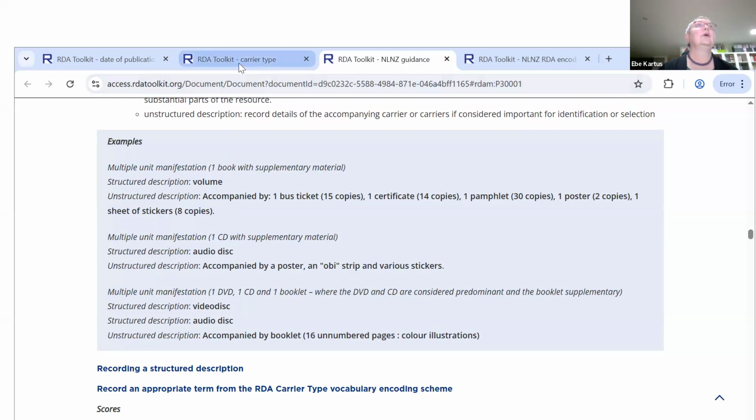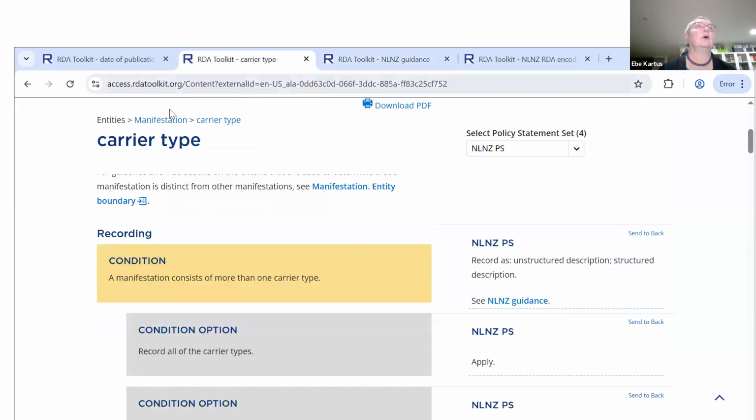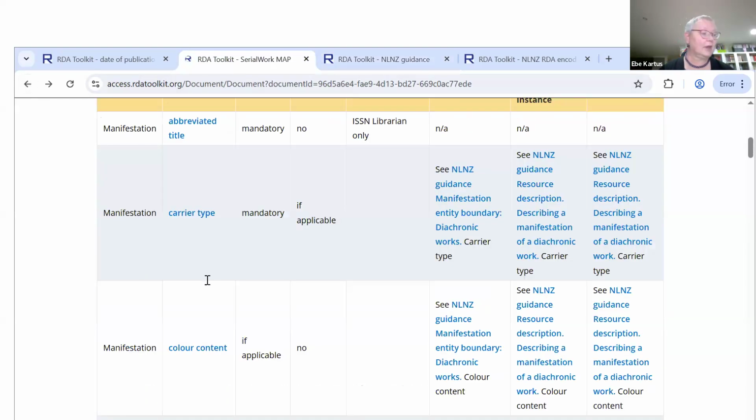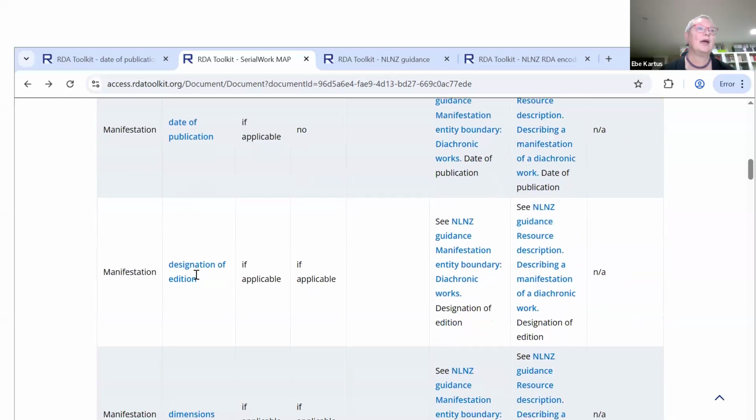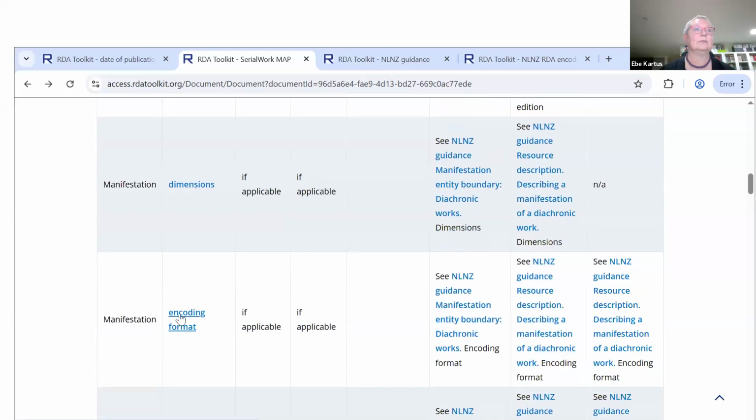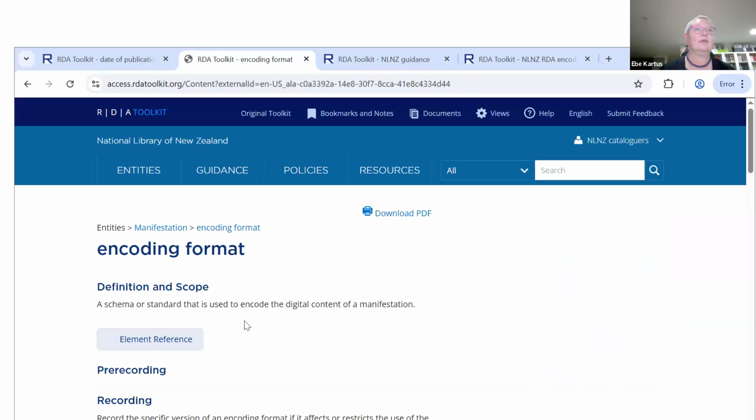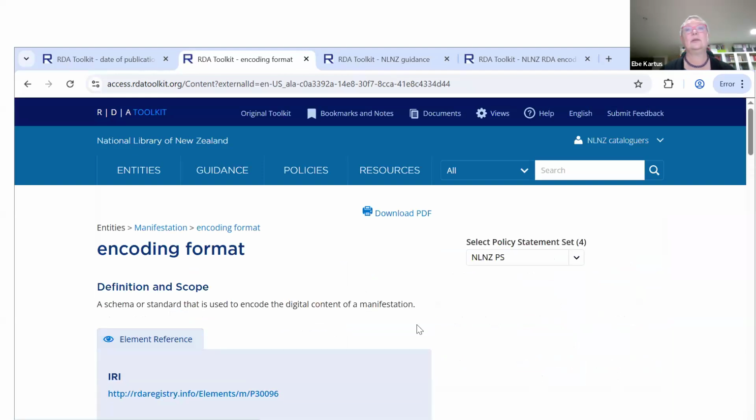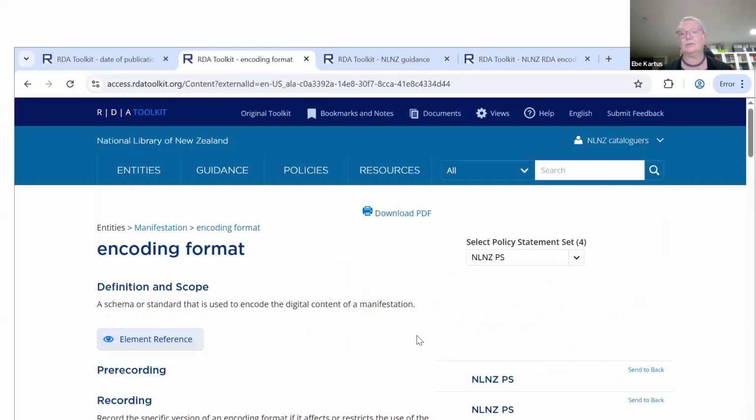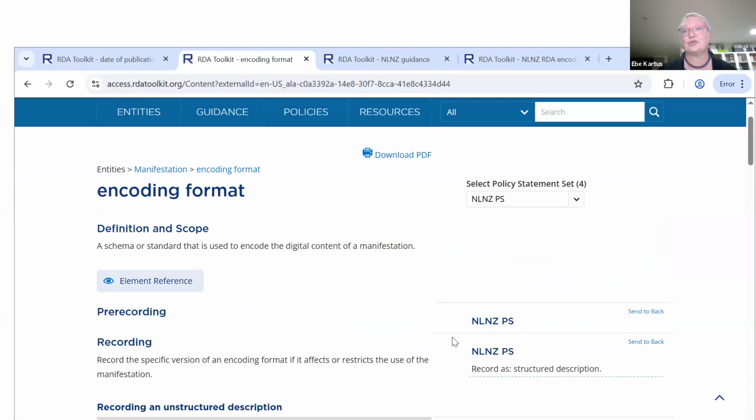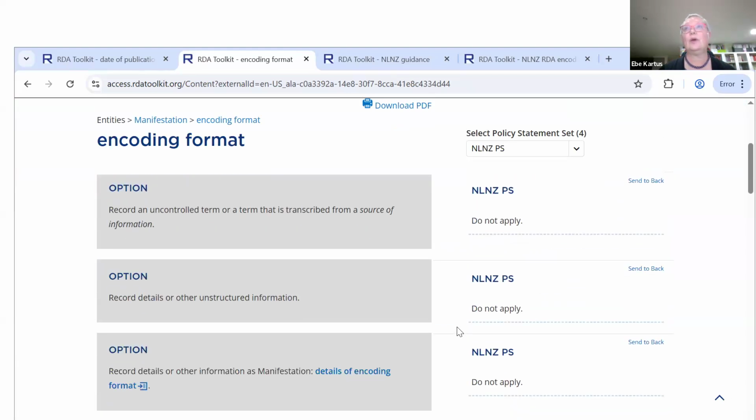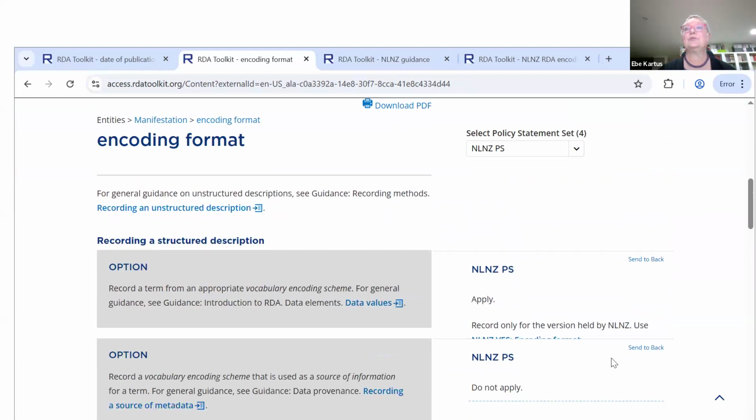All right, so we are back at our map, and we've looked at our carrier type, but since this is an online serial, we can also have an encoding format. So if we go to the encoding format element, here we navigate backwards and forwards from the toolkit as we are constructing our description. We again look at all this information.